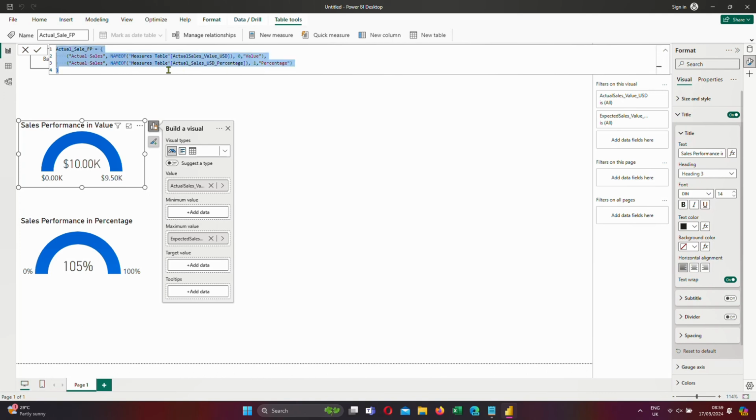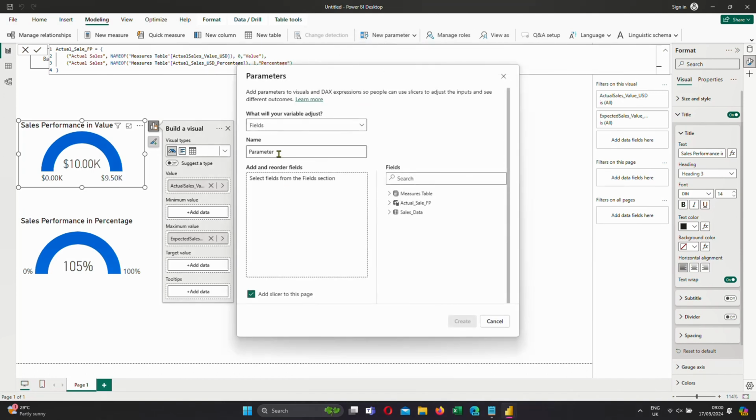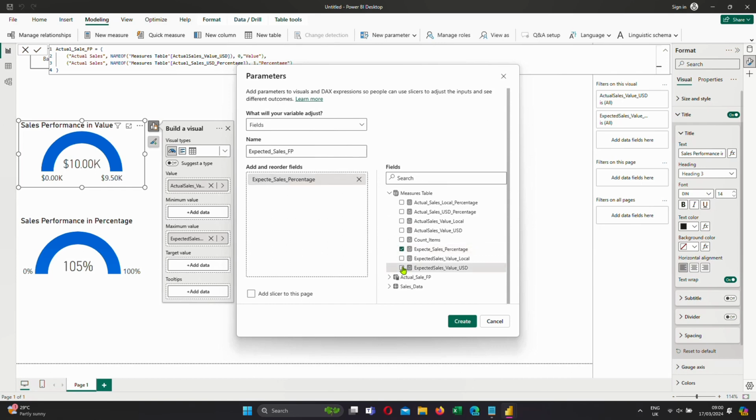Same way we are just going to build another field parameter quickly. That's for the expected or the target sales. So let's go to modeling, create another field parameter, expected sales, expected sales field parameter. The reason I'm unchecking this slicer, I'll explain that later. Now it will be expected sales percentage and expected sales USD.